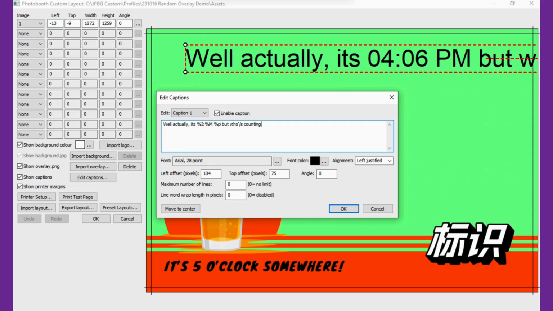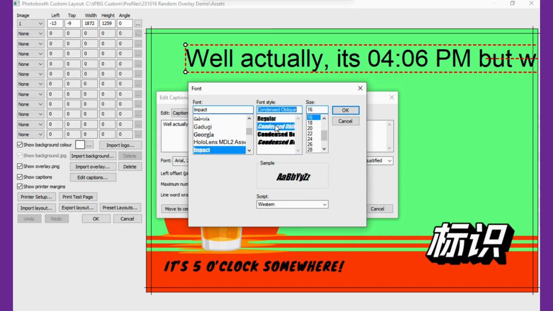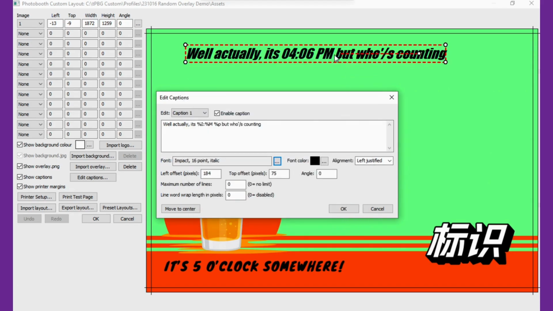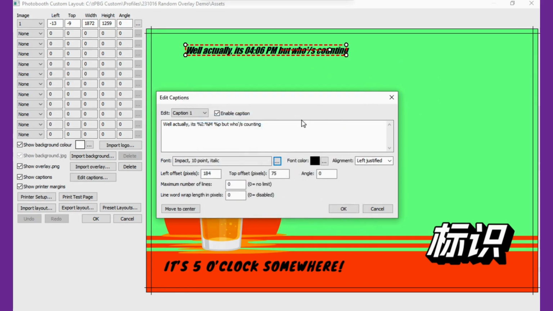Now obviously this font is way too big, so we'll come in here and we'll edit the font. And we'll drop that size right down. Maybe to 16 we'll try, and I don't like the actual font, so we'll come down here and have a bit of a look to see what else we've got. I'm going to go Impact Oblique. So it's still too big, so we'll edit that. I think we're going to go about 10 point. That's pretty good.